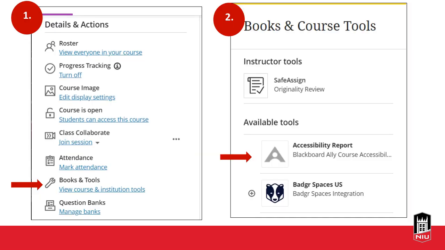So what does Blackboard Ally look like? These are just some screenshots that I took in a Blackboard Ultra course because I know we're all moving to Blackboard Ultra in the spring. When you log into your course, on the left-hand side you'll see some different options. Scroll all the way down to Books and Tools. It has that little wrench icon. Then a window pane pops open, and you have a whole bunch of different tools that you can utilize. It's actually the very top one, and it'll say Accessibility Report.